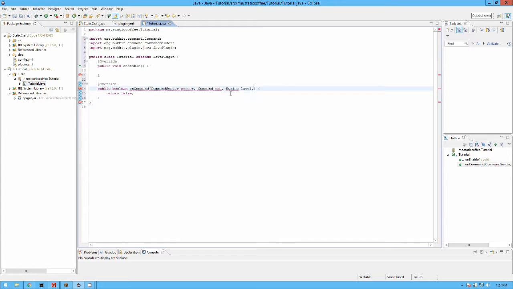The next argument is string label. Again, you can name these whatever. Like I said, it's just the name we're using for this class. So command sender could be clown if you want to, or whatever. These are the standard naming conventions for these.